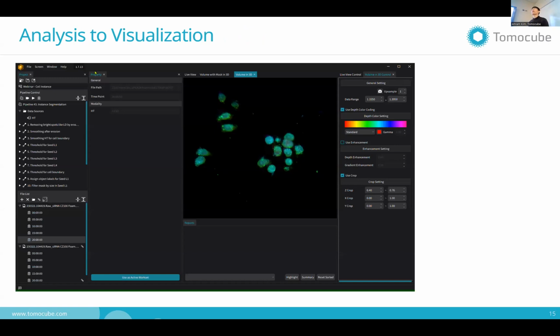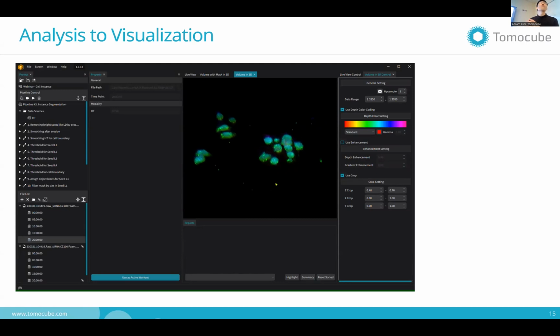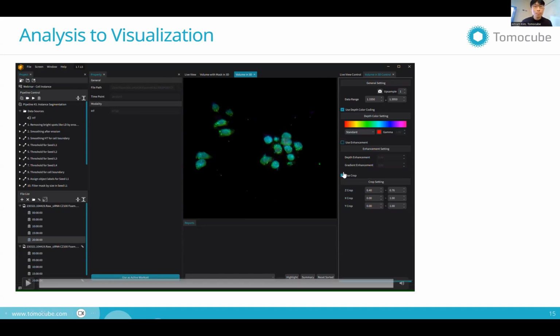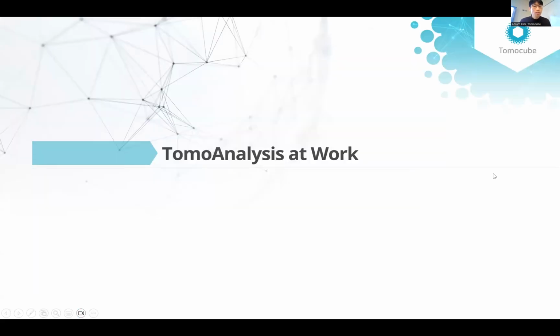So after we get the segmentation results, we can visualize them like this. Based on the analysis, we can make a nicer representation of the results, which gives a better impact when we want to present the results. And now I'll show how the TomoAnalysis works in a real situation.